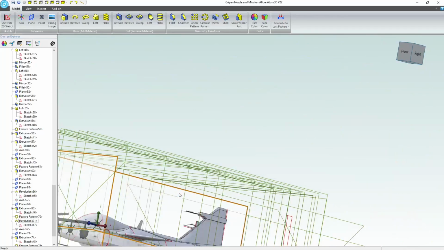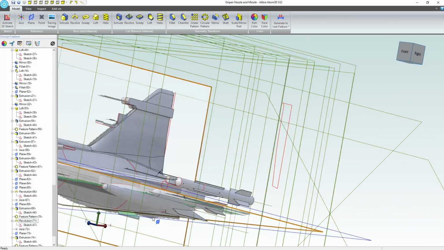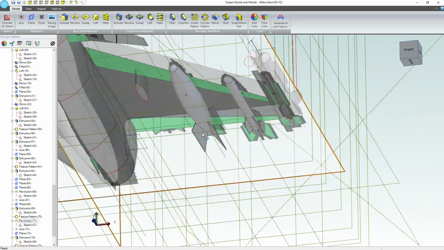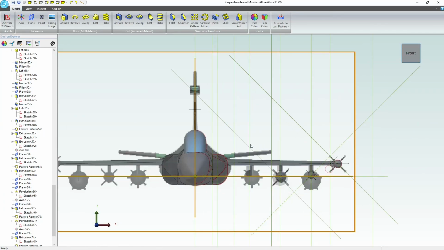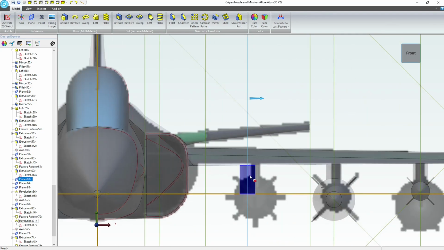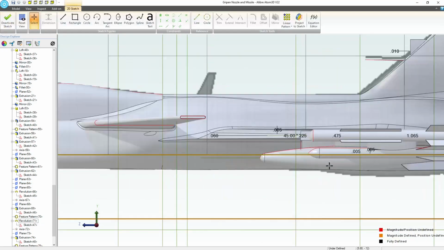This is, of course, just making up weapons as I go. But it sure is fun. All right, next. Maybe we can get even more creative on the last one. So there's our plane running right through the middle. We're going to activate a 2D sketch on that.